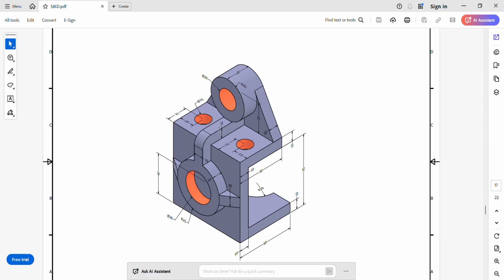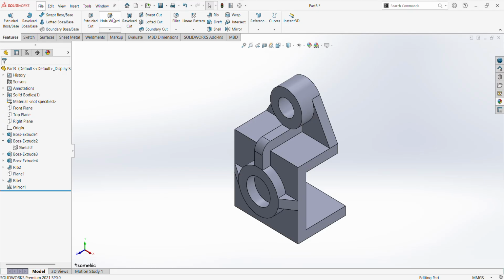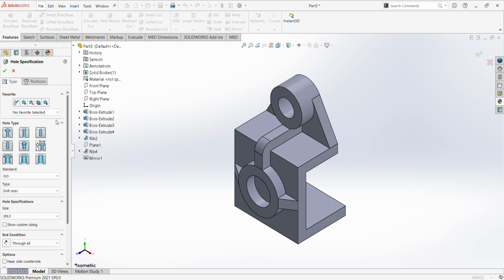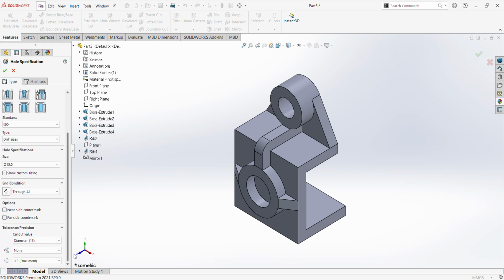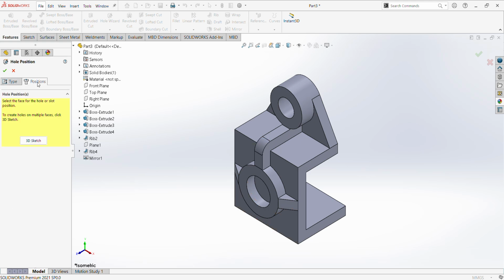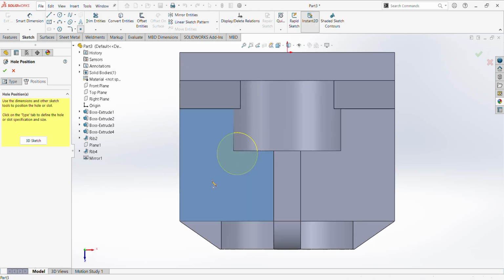There are two holes, diameter 15, the dimension is from the side 15 and 21. Select hole wizard, it's a simple hole, change the drill size here, diameter 15, here change it into blind, give the dimension up to 12 mm. Go to positions, select this surface, place two holes.